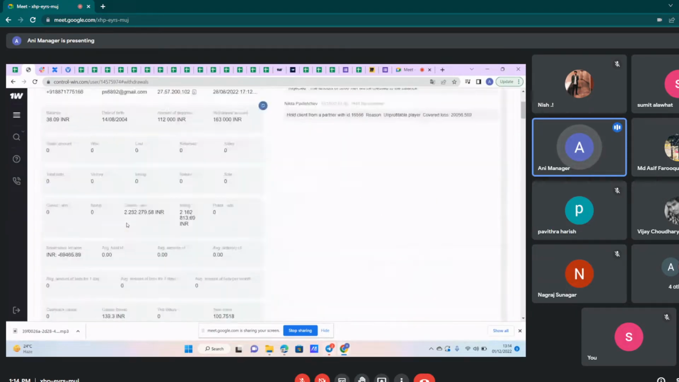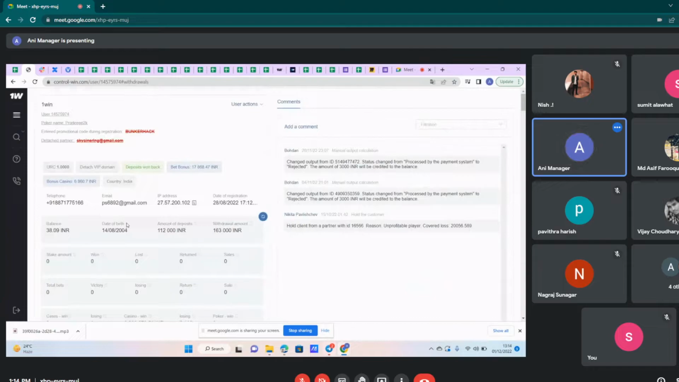So this is how the CRM looks like. Any question on this? Also, in the right section of this CRM page, you can see his recent comments. The recent comment was made by manager Bogdan, on the 20th of November. His status was changed, right? And if you see any fraudulent activity in this chat box, you will not call that client, right? So this is how the CRM looks like.